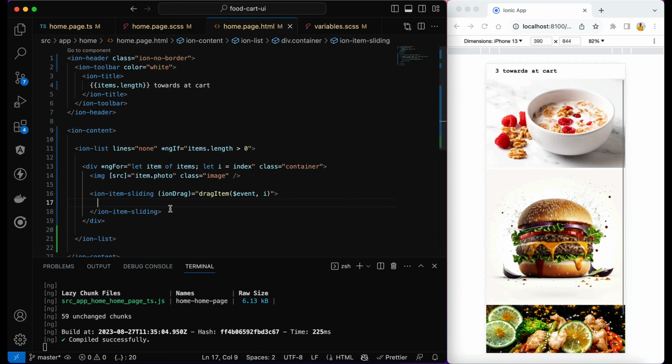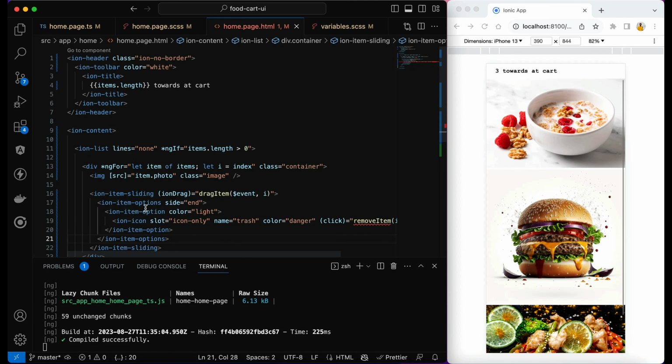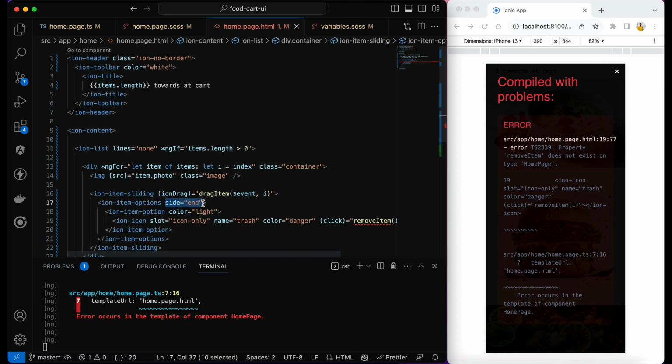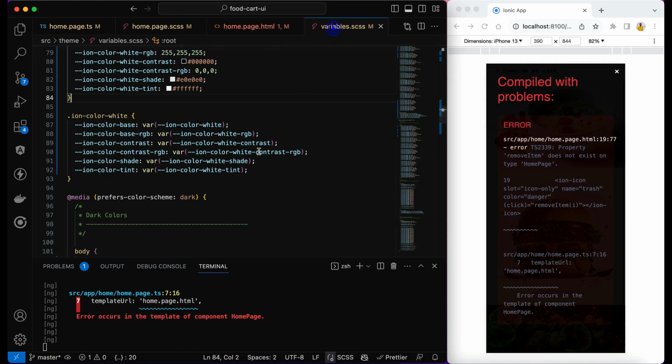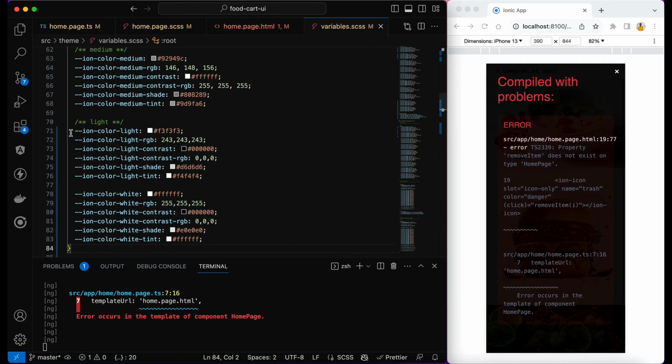So within the ion-item-sliding, I will have ion-item-options, and I'm going to have side to be end, and the color I'll give it as light color. In fact, I have changed the light color also in the variables.scss. Let me just show you. This is the color which I have given to the light color one. So you can implement the same here.